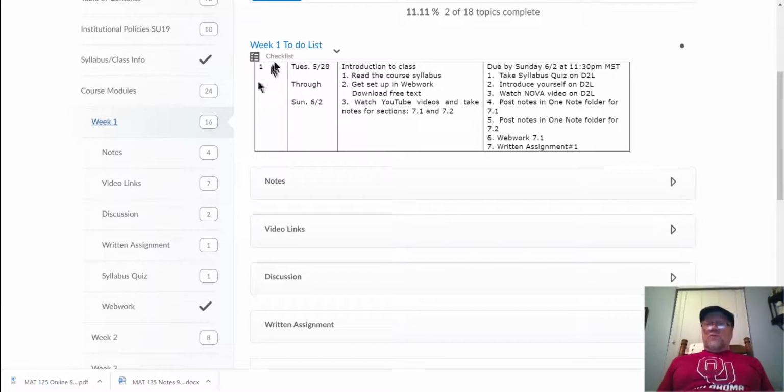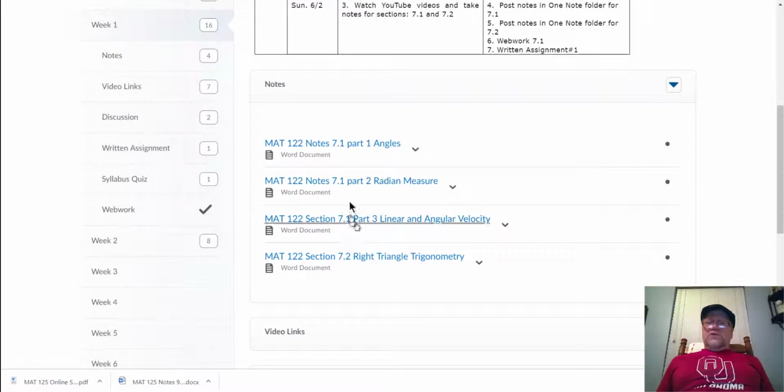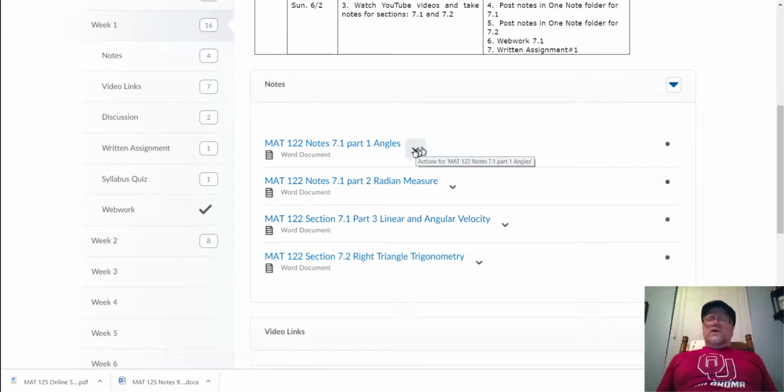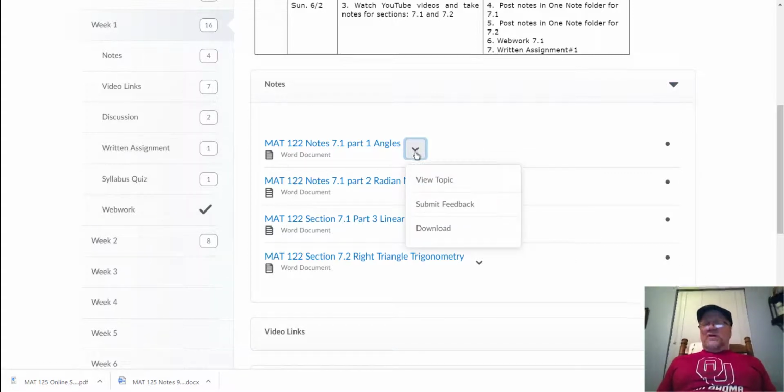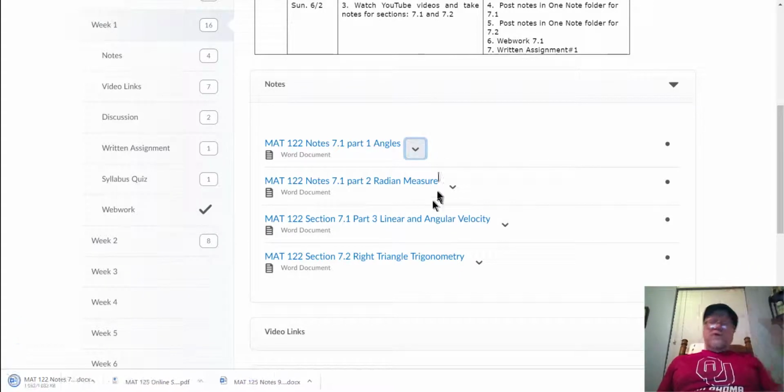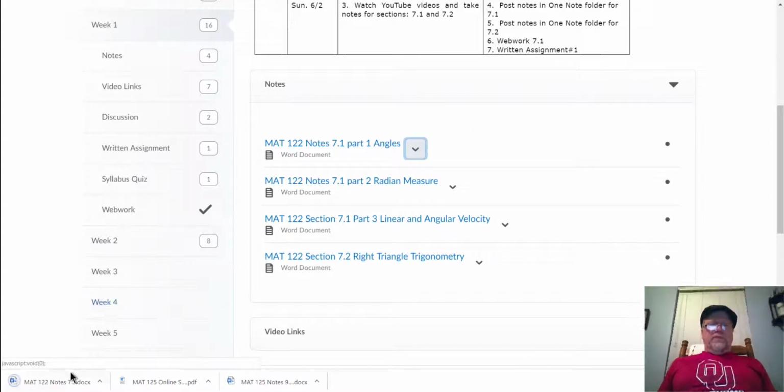All right, so you'll always have a to-do list. Open up the notes. These will be the notes you will be looking at this week. Part 7.1 is in 3 parts because it's real long. So what you do is you always want to download these things, and I'll show you how you would do this in OneNote. So you'd want to download that, and that's now in my downloads.